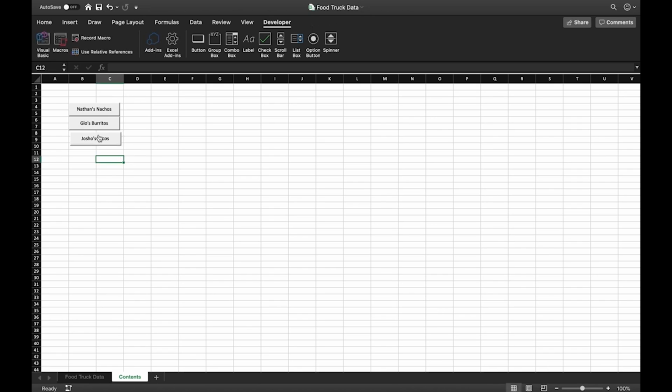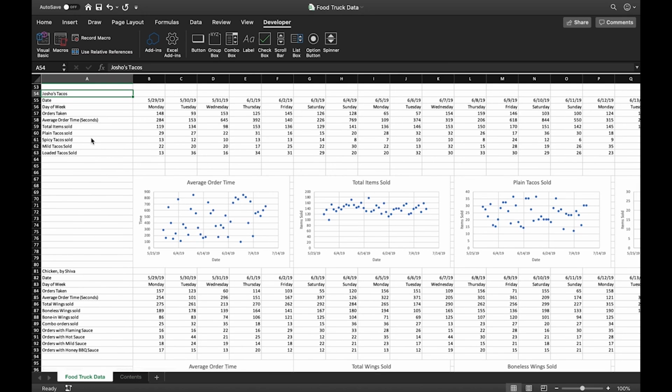And then once I do, all I have to do to resize it is double click. Or if you're on a Mac, you can double tap. And I'm going to show you guys, if I hit Josho's Tacos, it takes me to that place in the spreadsheet.